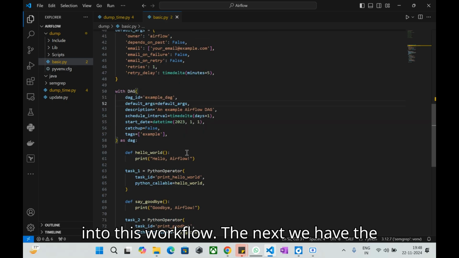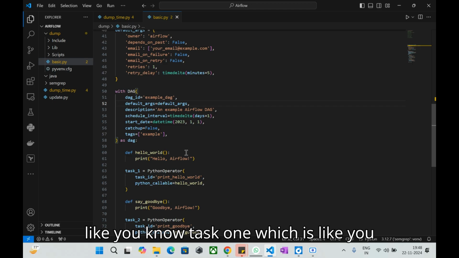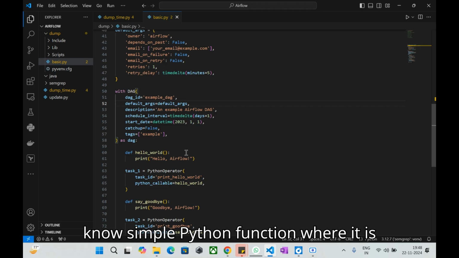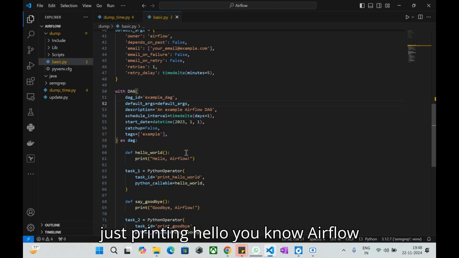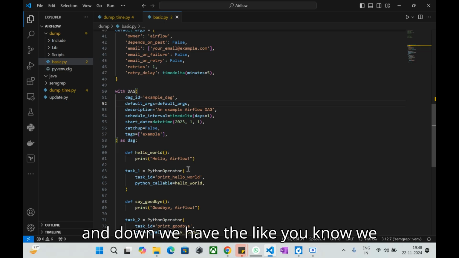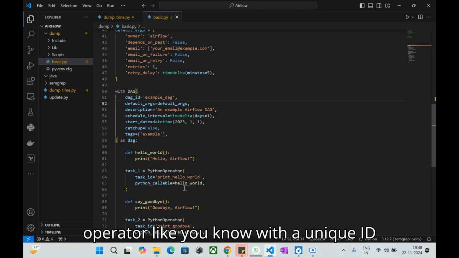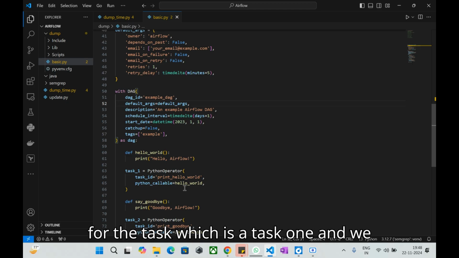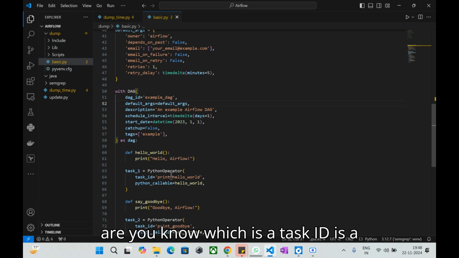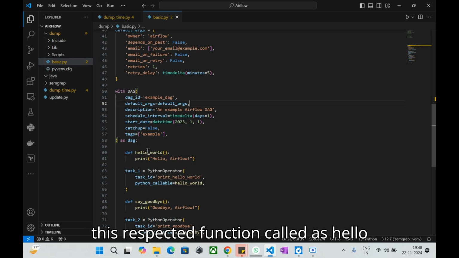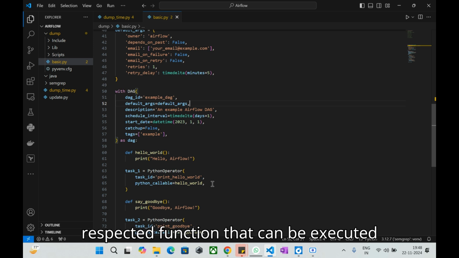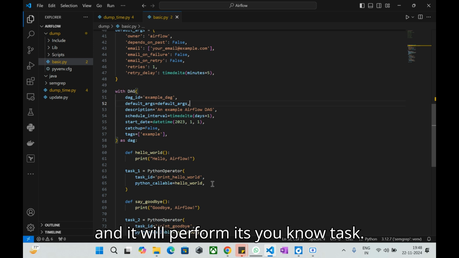Next, we have task one, which is a simple Python function that just prints hello Airflow. Below, we are calling the Python operator with a unique ID for the task, task one, where the task ID is print hello world, and we are calling the respective function called hello world. This is how you call the respective function so it can be executed and perform its task.